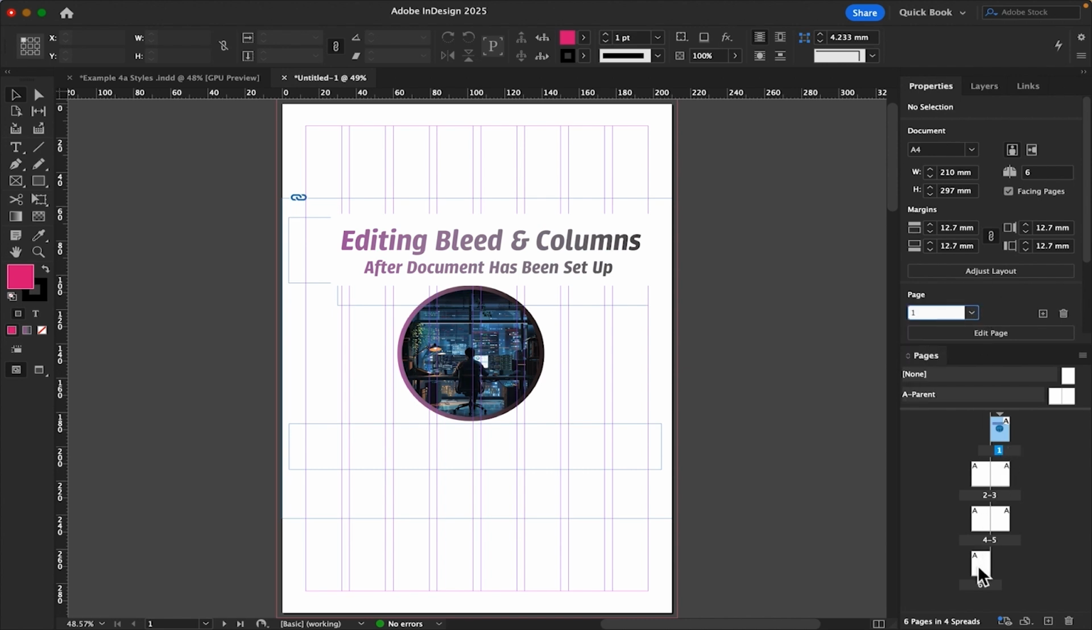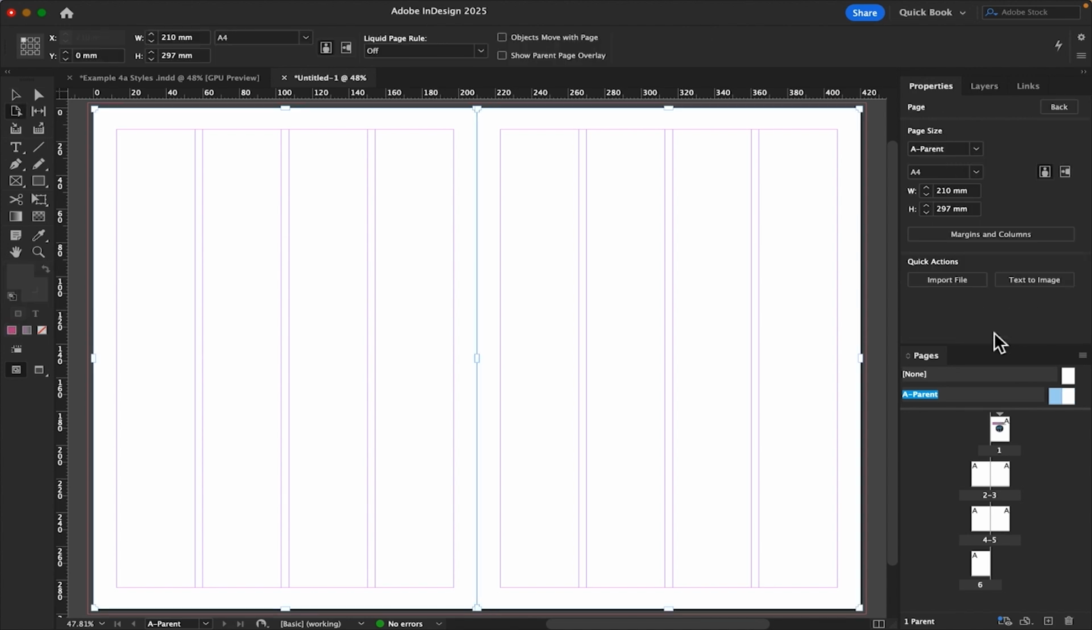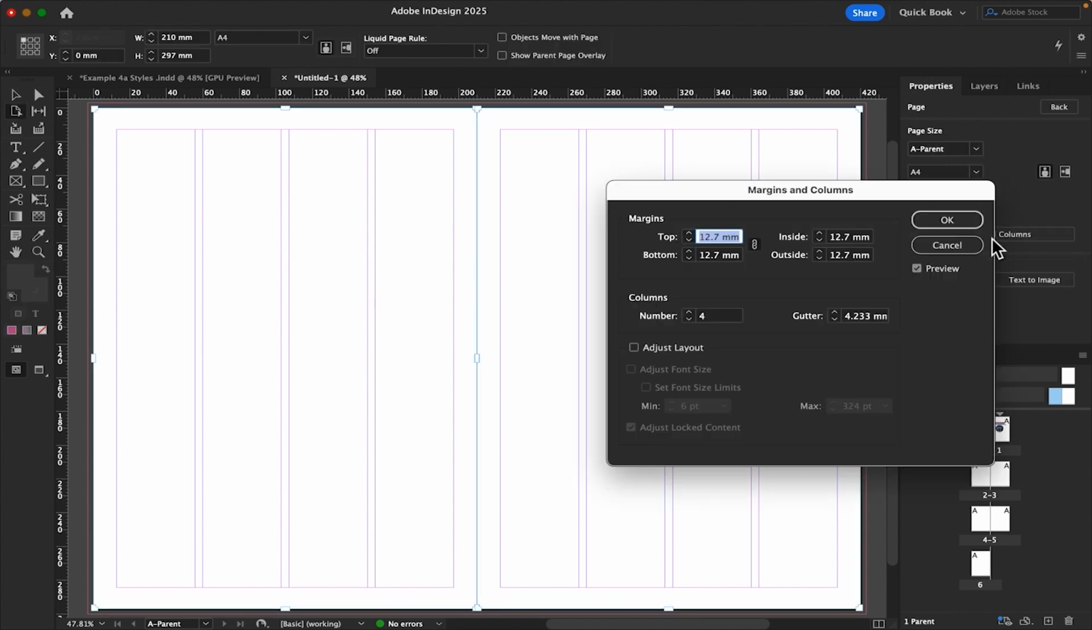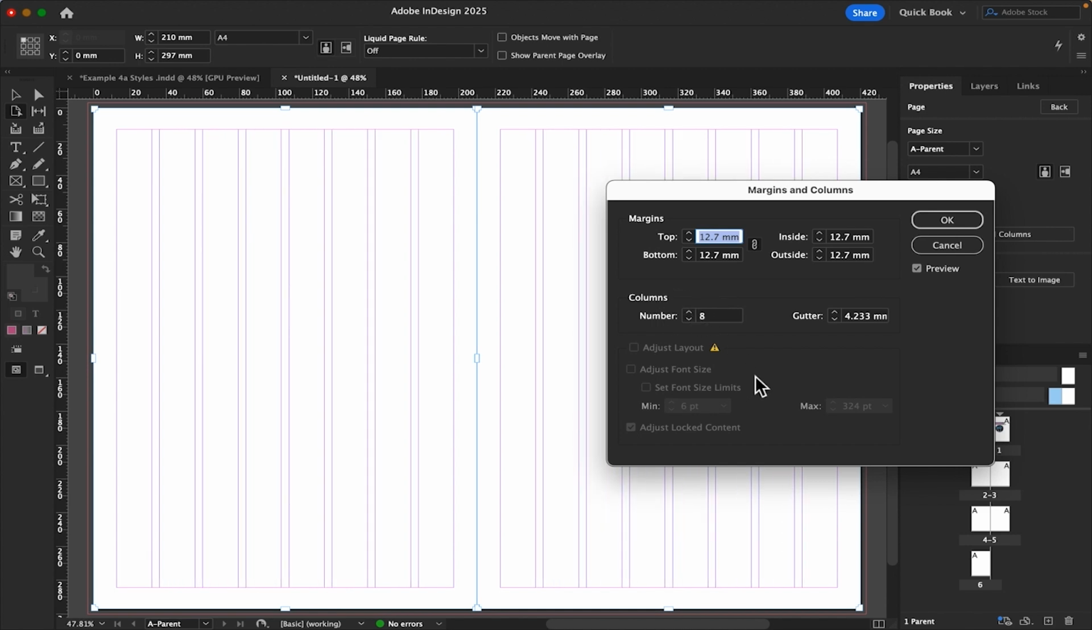But if you notice here, they're all A parent. So if I've got 50 documents and they're all A parent, and I want them to have 8 columns on each one, I can just choose A parent, and then I can choose edit page. Then I can go to margins and columns, and then I can increase the columns on every page. Now I've got 8 columns on every page, on every A parent page.